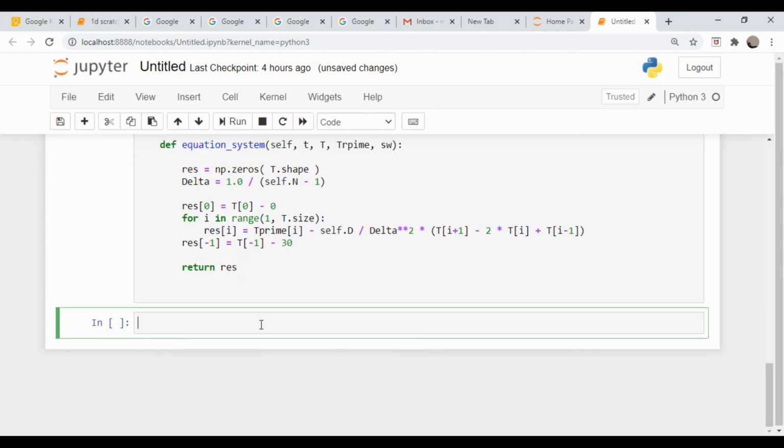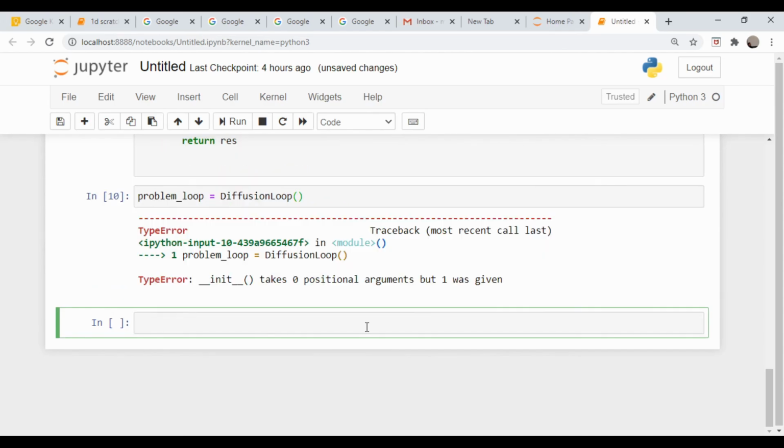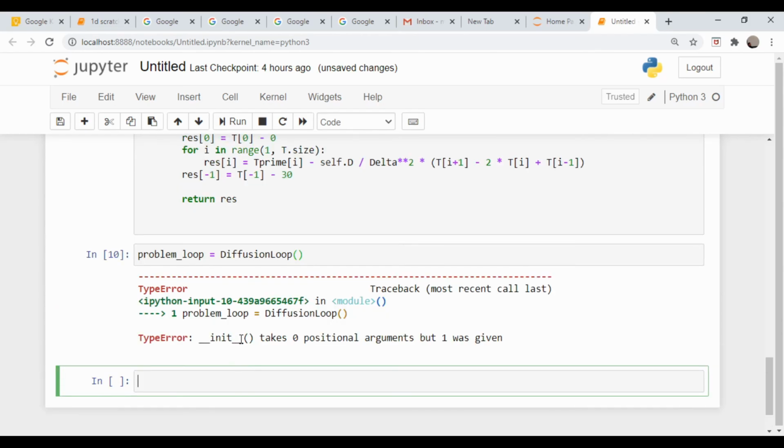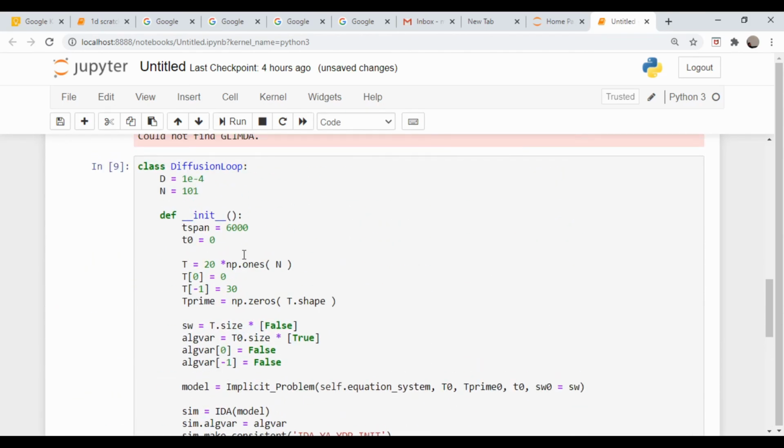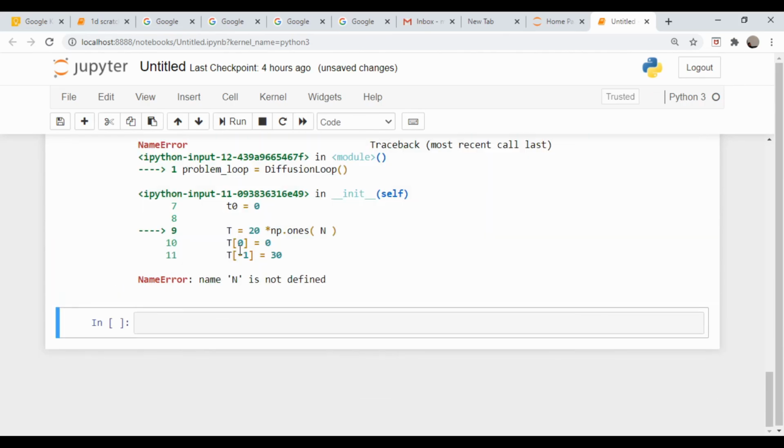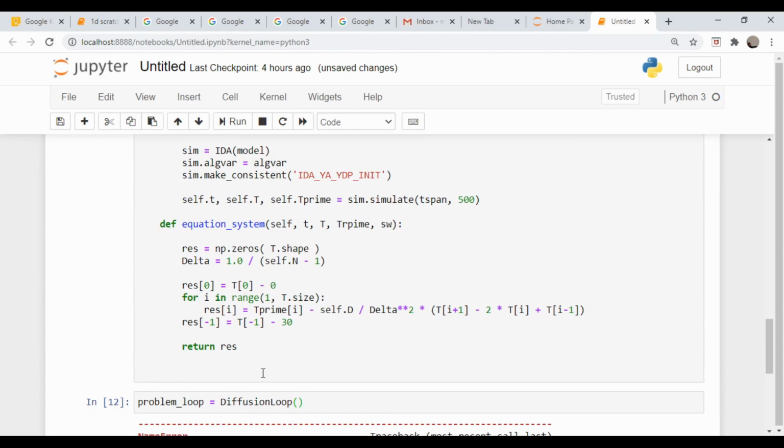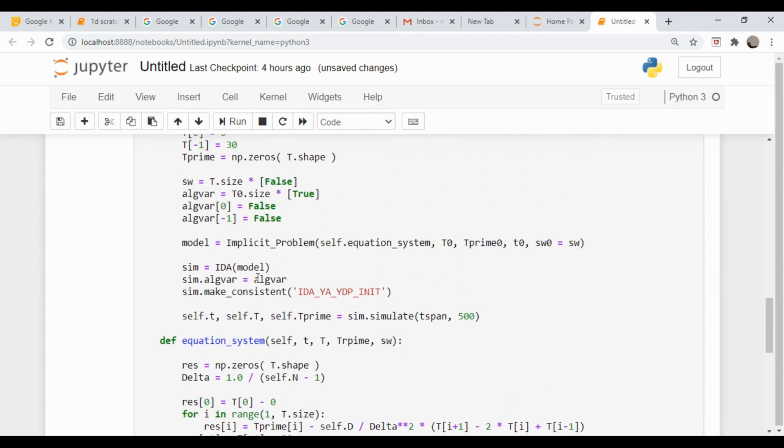And let's come down here and actually try it out. We can create an instance of this class. Let's call it problem_loop, and that is equal to our diffusion class here. And let's just see if it runs. Nope. Where's my init? I need a self in here, don't I? Self. And now we have a typo here. N is not defined. That's because it's a self.n. Where is it? Oh, it's up here.